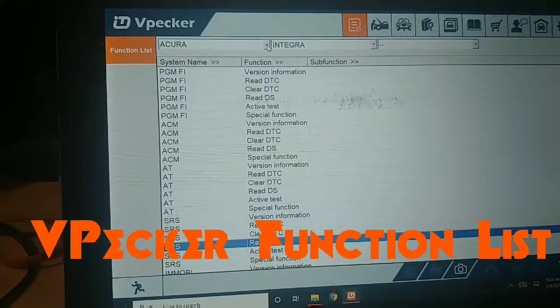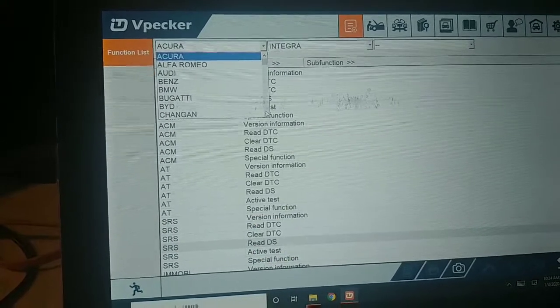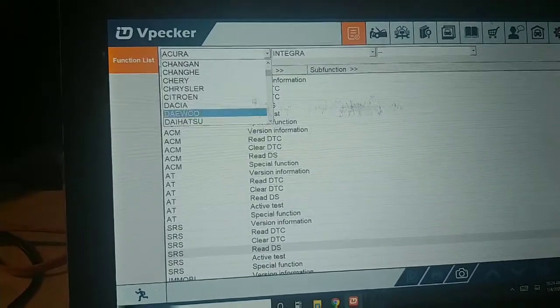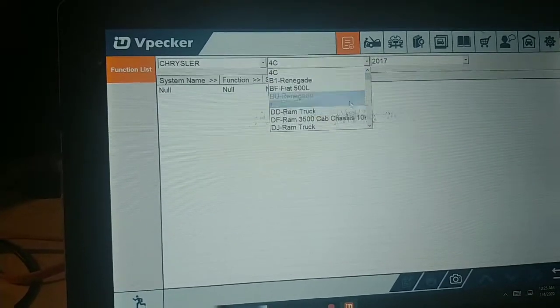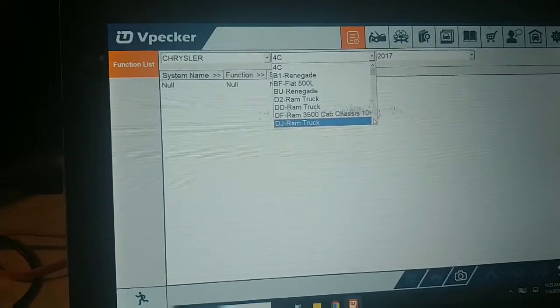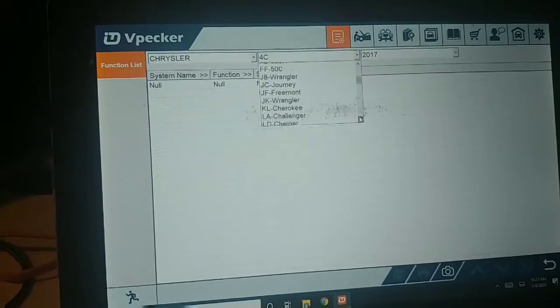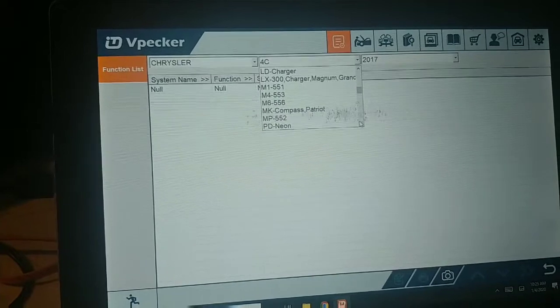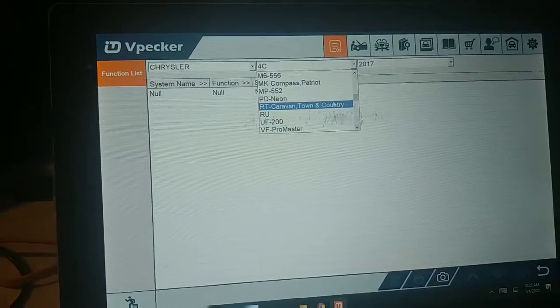Now, here it has an Acura. Now I'm going to go to the Chrysler. And I am going to go to the RT Caravan that we didn't really have any functions with, and we're going to see what this one says. And it's right there.